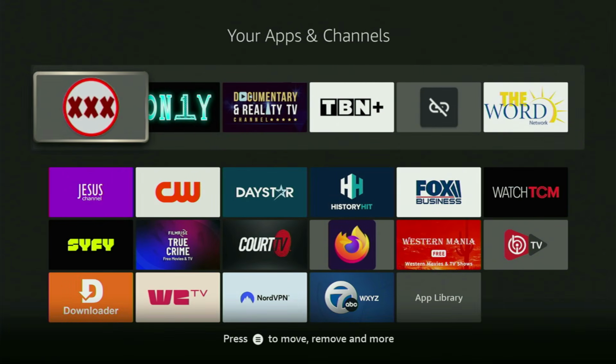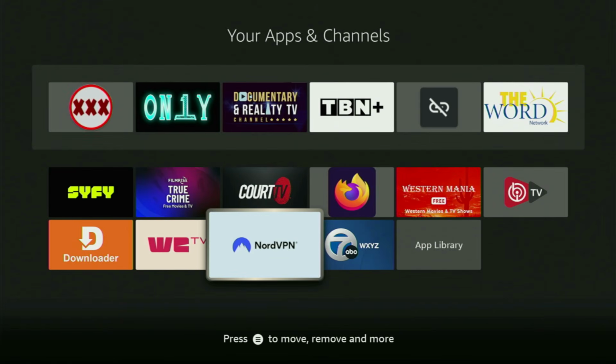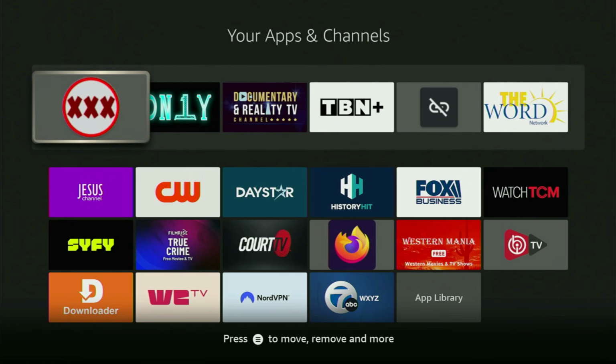This way the app will always be at the very top of your application list, and therefore it's going to be pretty easy for you to access the app every time you need it. Just don't forget to keep your VPN connected to stay safe and out of trouble online. So we got the first app for you, but as I said, we got a lot more.